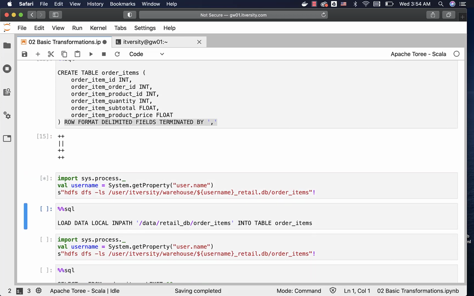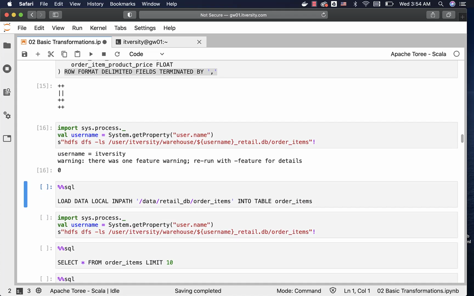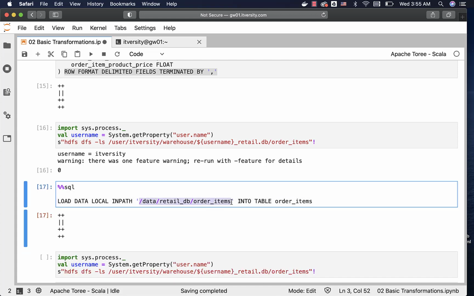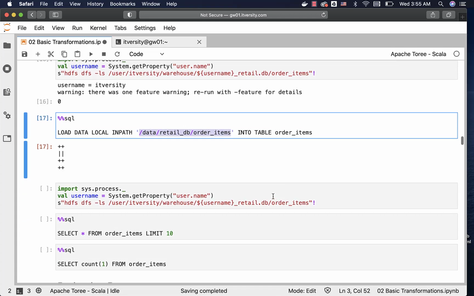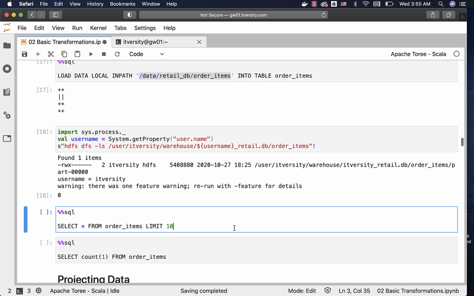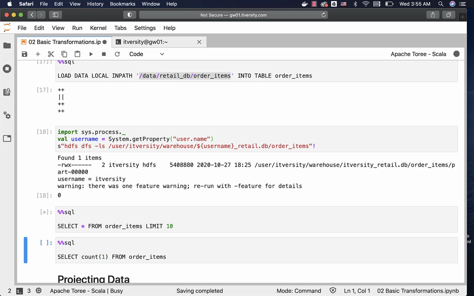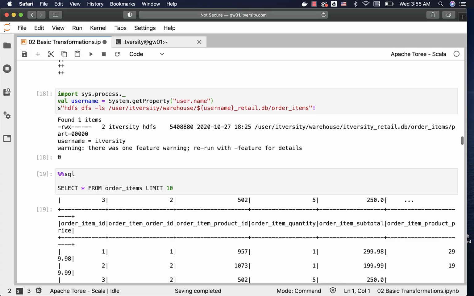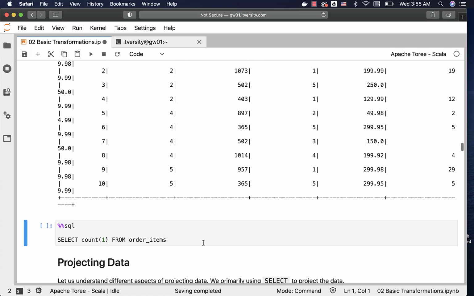Now we should be able to validate the location pointed by the table. It should be empty because we just created the table, and this will take care of copying the file from data retail DB order items into the table order items. Now if we validate, there will be one file in this location. We can also run this command to preview 10 records to make sure that all the records are shown without any issues. And then we can run this command to get the count.